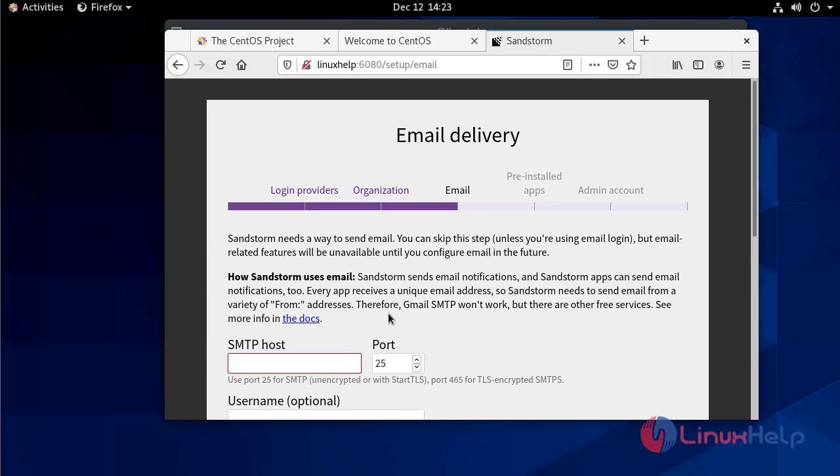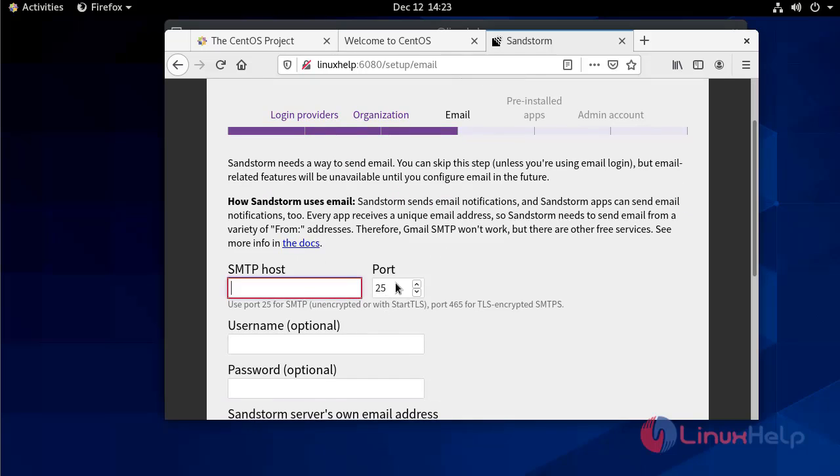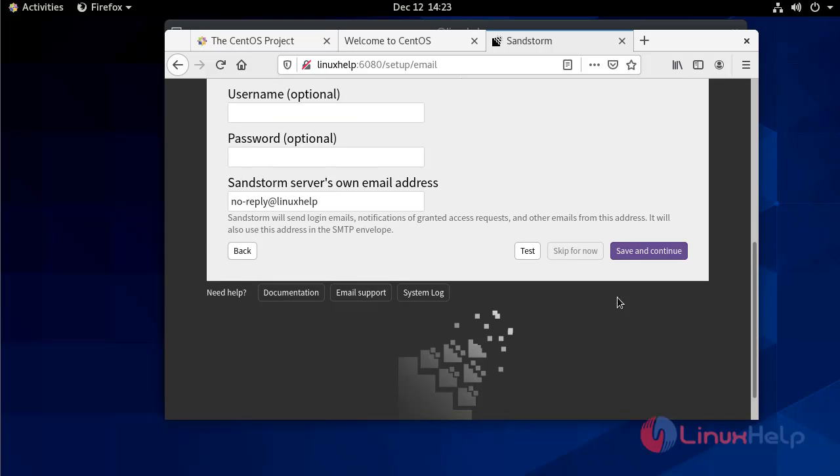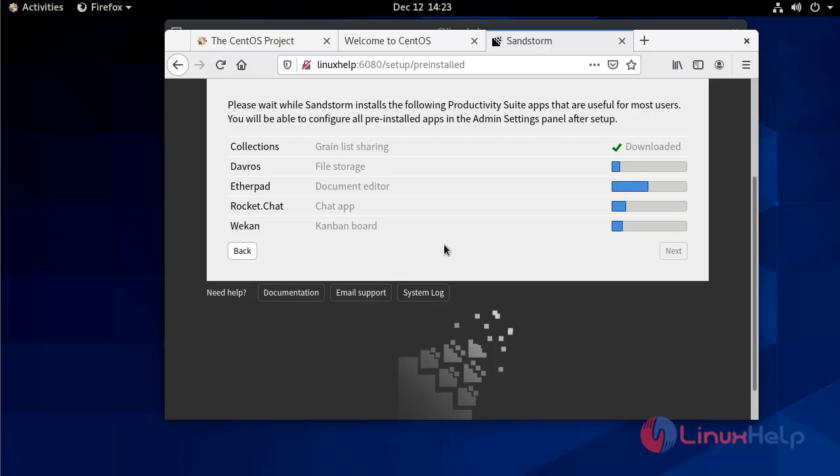This is the email delivery. So for the email delivery, this is the SMTP protocol. You have to mention your local host here. It will use port 25. Now save and continue.